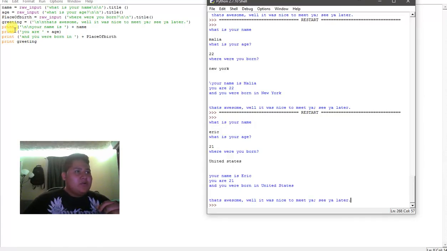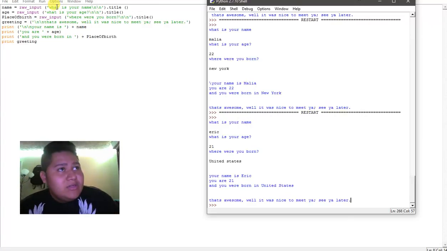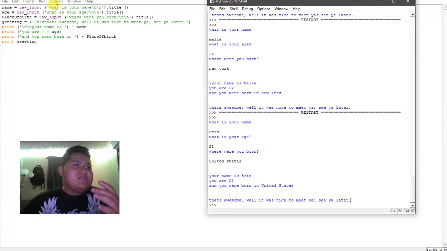And then place of birth, greeting, all that is just stuff that I'm telling it what it is. So I'm telling it that the name is equal to raw input. Raw input is basically just whatever the user inputs. Age is equal to raw input, and then it's going to say what I want it to say. So I said, what is your name? And then the backslash n is basically like hitting the enter key.